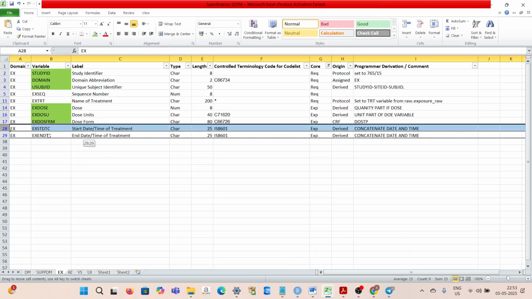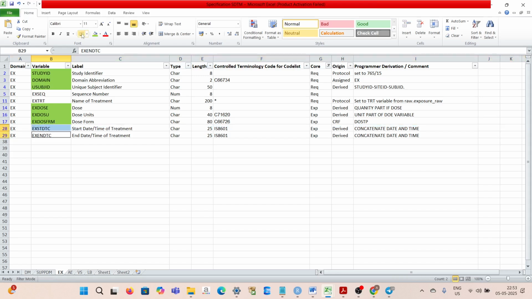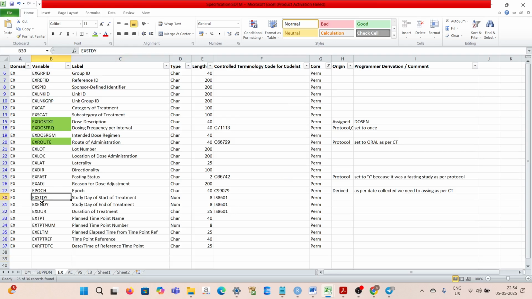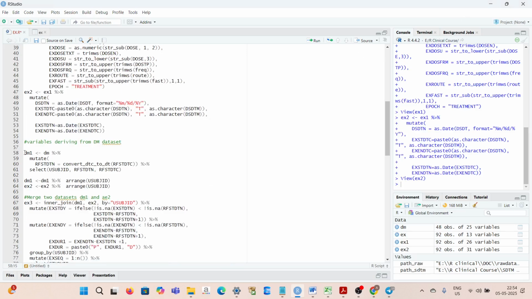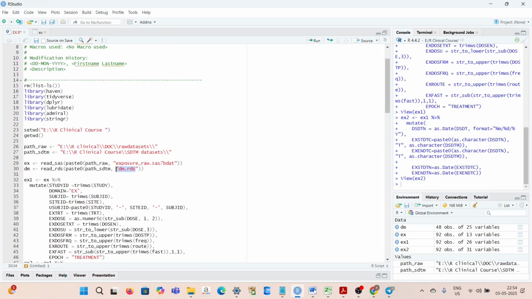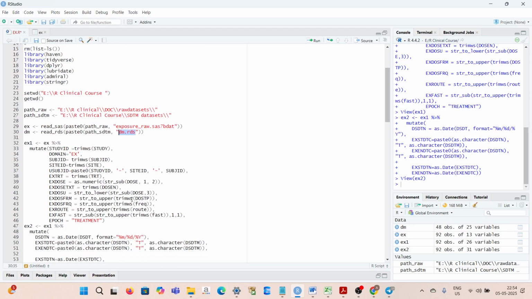study day calculations. Have study day of start of treatment and study day of end of treatment. Okay, so these two we have to derive, and for that we need the reference start date. So for that we need to get it from the DM1 dataset. So this is the DM dataset. That is why we are inputting here the DM dataset, okay, from the RDS part.